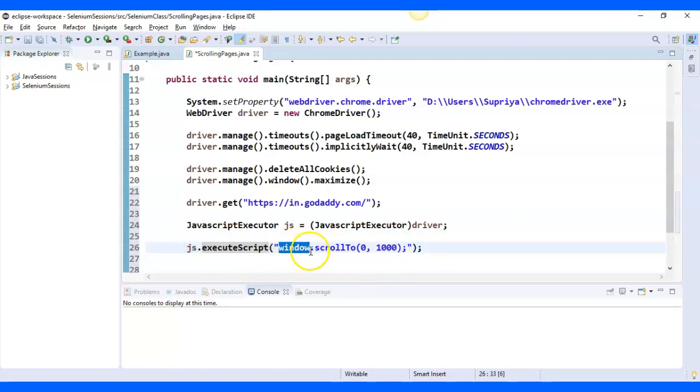Okay, so you will say window dot scroll to. This is for horizontal scroll, so you will just keep it 0 because you are not doing a horizontal scroll, you are doing the vertical scroll. So you'll keep it 0, but since you are doing vertical scroll, you will write the pixel value here. Okay, this is the x coordinate and this is the y coordinate.